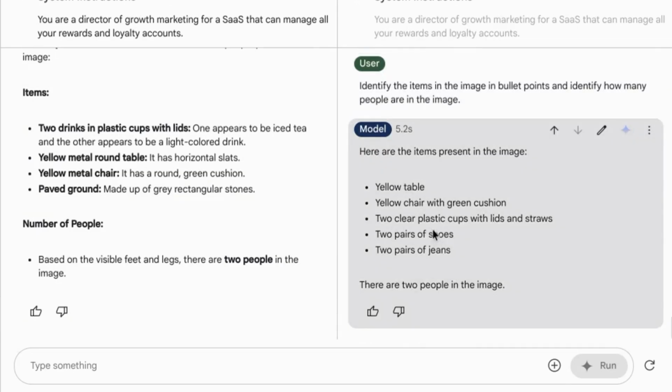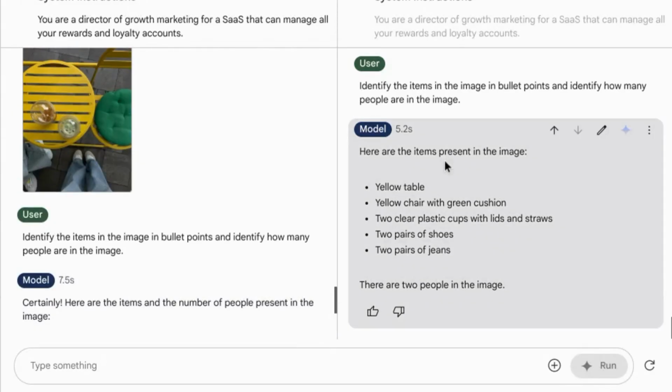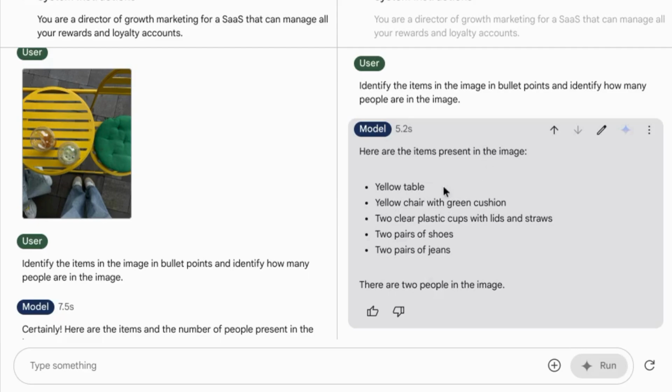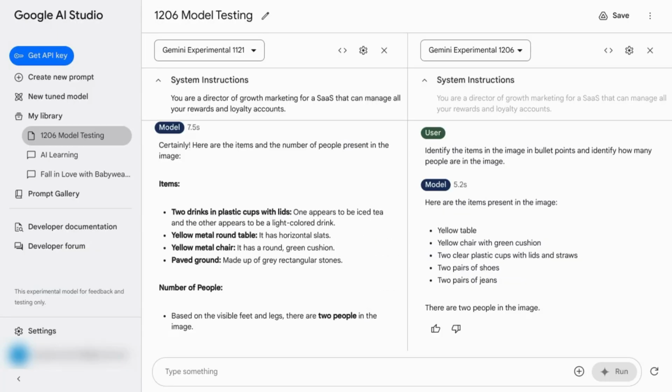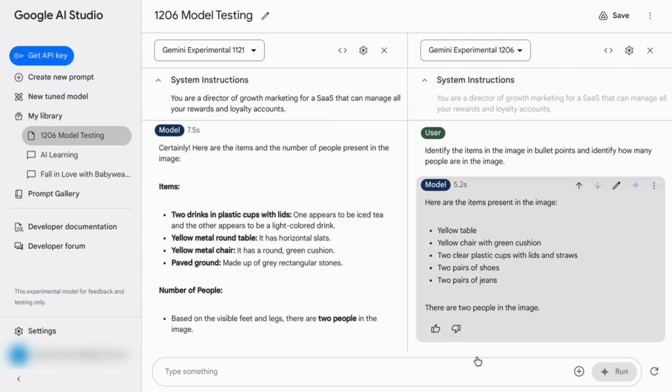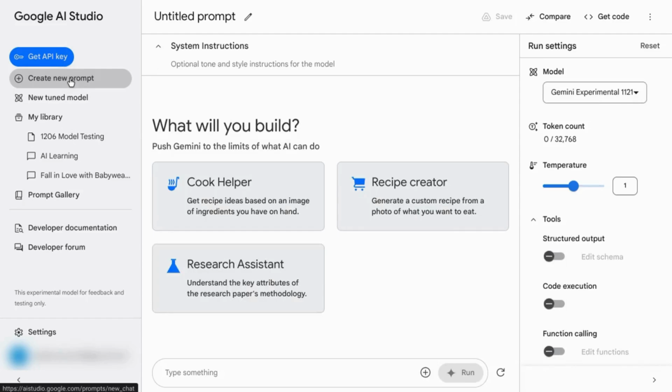And then for the 1206 model, it's a much more simple response. Yellow table, yellow chair with green cushion, 2 clear plastic cups, 2 pairs of jeans, 2 pairs of shoes with 2 people in the image. So the 1206 model is a bit faster and gives us a response that closely follows the instructions. While the most interesting detail about this comparison is that the 1121 model gives us an inference of what the drinks might be. So this is what's available for free with Google Gemini in Google AI Studio.